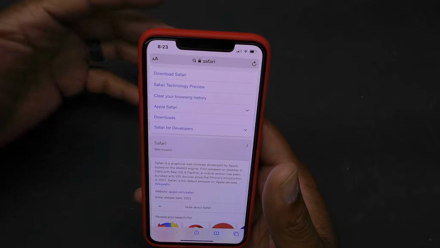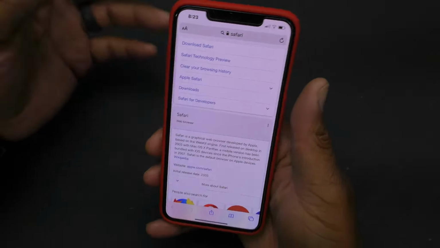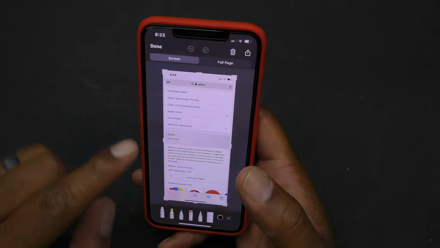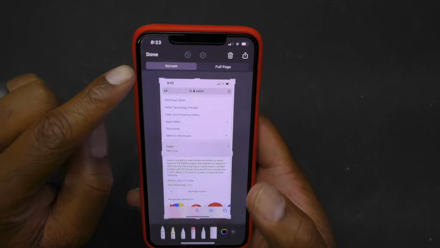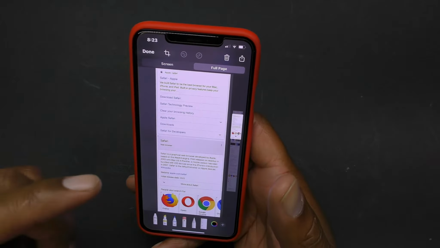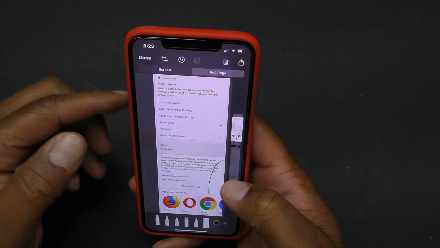Now, I'm gonna show you how to use this feature real quick. So you take a screenshot the way you would normally take a screenshot. Bang, just like that. Now you tap this right here, and now you have screen, and then you have full page. So you can tap full page and take a screenshot of the full page and not just right there.